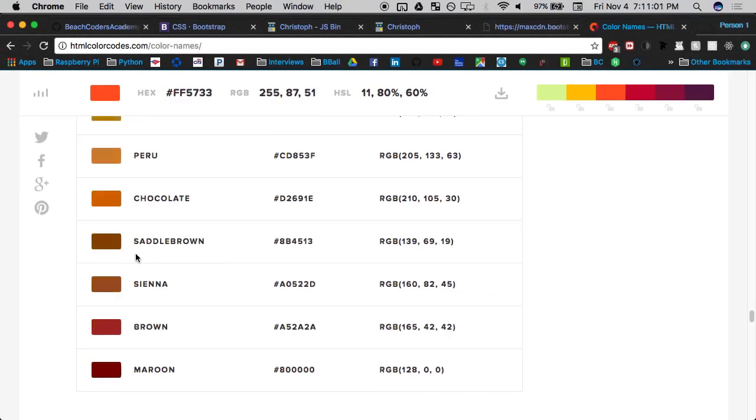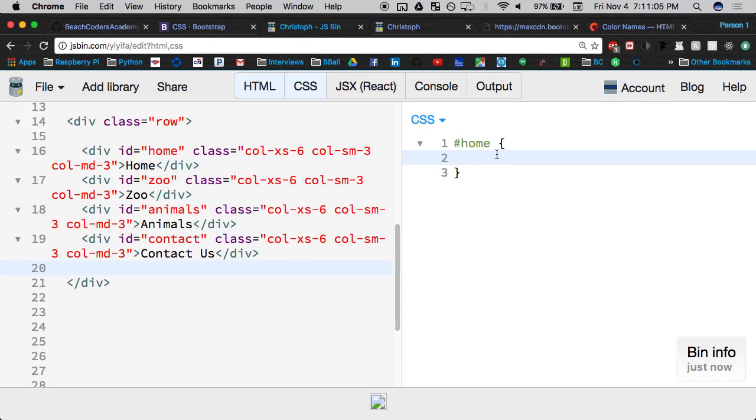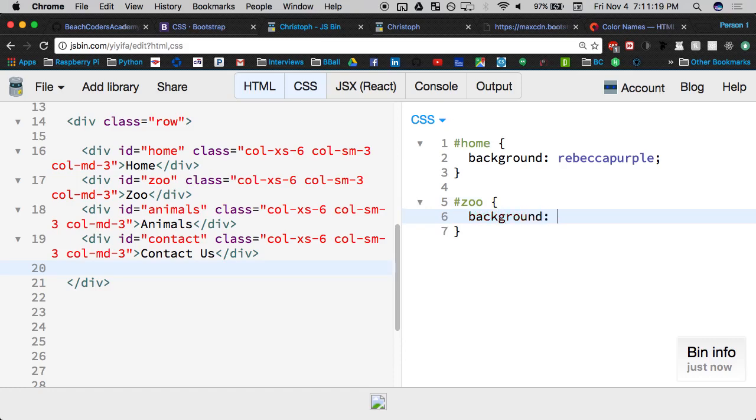All right, I'm going to need 4 colors. Pick your favorites. Rebecca purple is going to be the background. All right. Next up, what color should the zoo be? Orange red. All right, the animals.